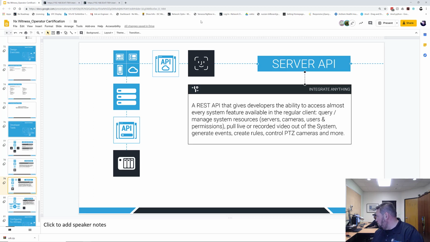REST APIs are also used to display stuff in the web, right? So you basically hook into a REST API to pull the data out that you need to display. A lot of websites now are built specifically with REST APIs so that the front end can be completely independent of the back end, right?